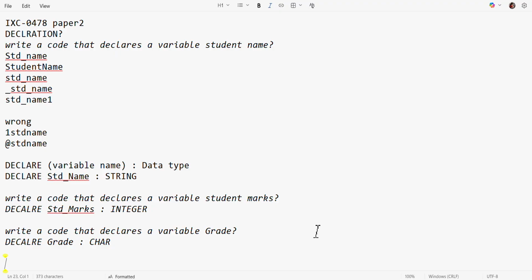These are the correct methods in pseudocode when you are following the code 0478 or 2210. In the next lesson we will learn how to initialize or assign values as well.